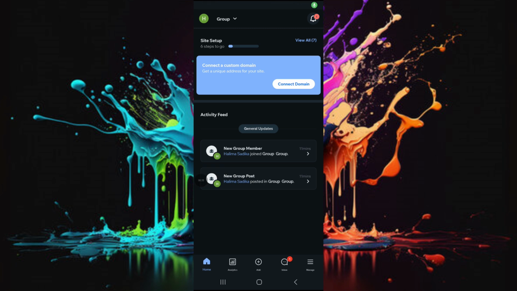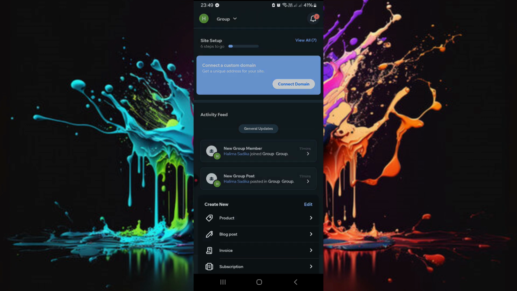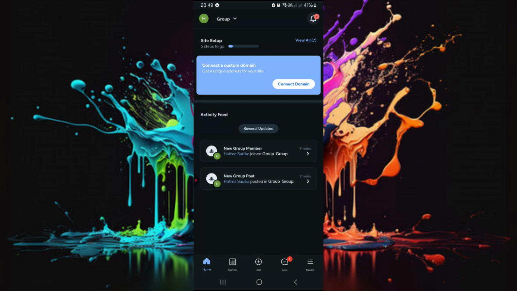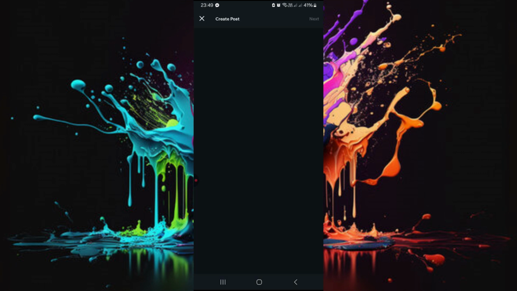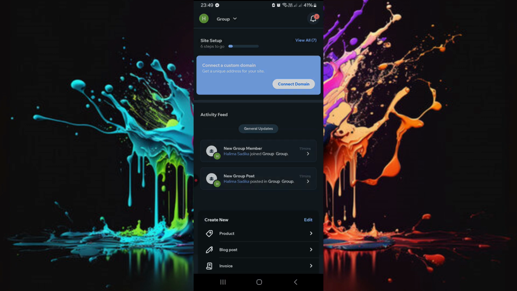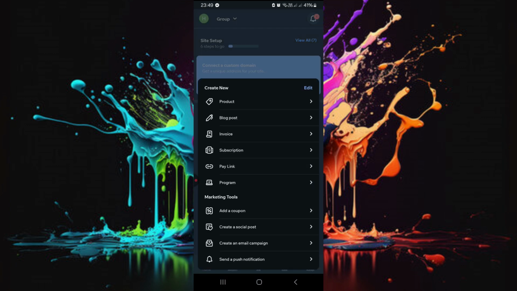After it opens, you will see options here. If you tap on add, you will see product, and you can add a product from here. If you tap on blog post, you can create a post. You will also see invoice, subscription, you can add a coupon here, create a social post, and create an email campaign from here.